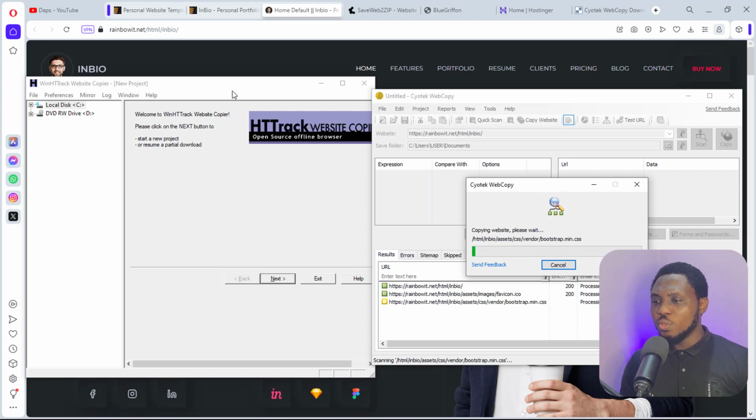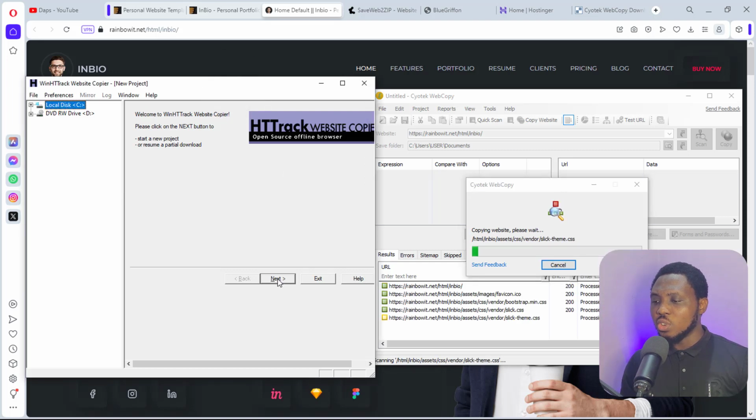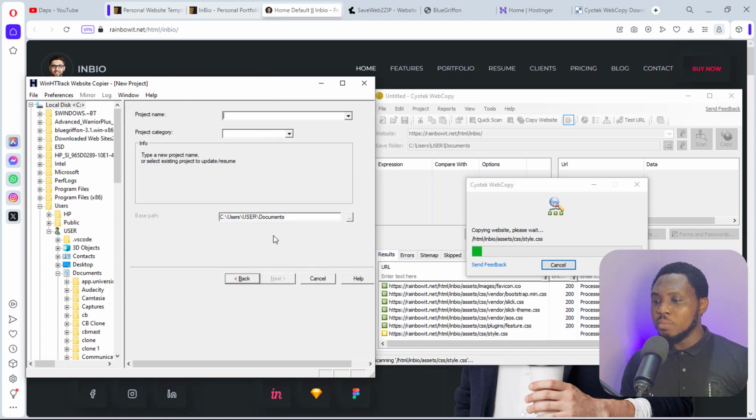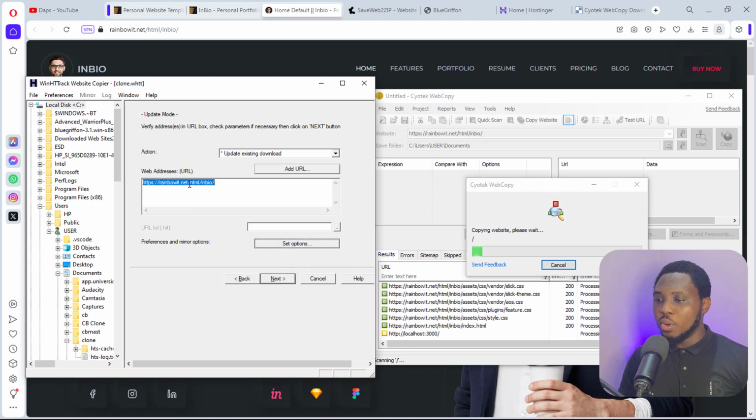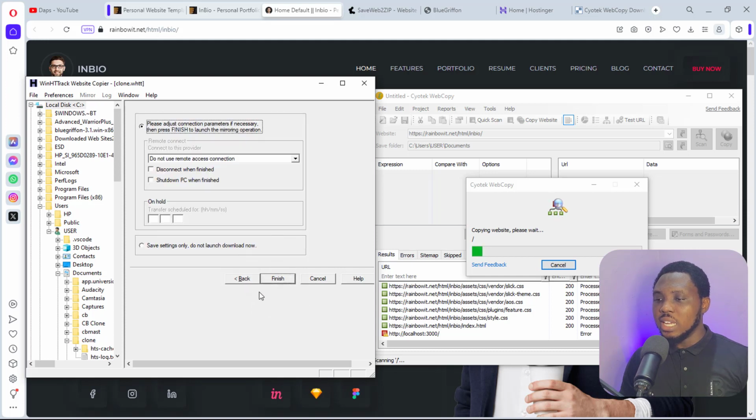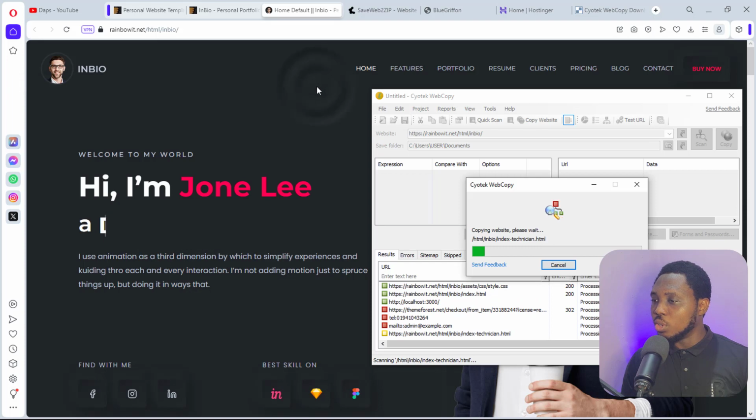The same thing goes for httrack. Basically, just come to next, give it a name. I can just say clone1. I come next again. I'll plug in the URL here, so you can see the URL, and then hit next as well, and then hit finish, and then it will copy. I really don't want to do a double clone on my computer. I want to keep it as light as possible, so I would close this up.